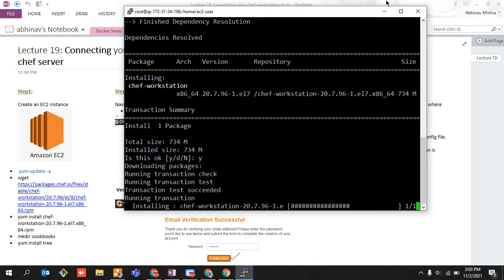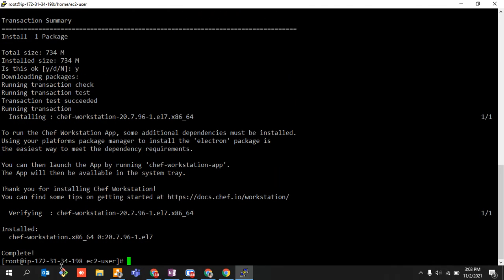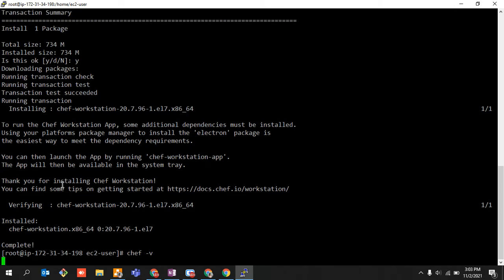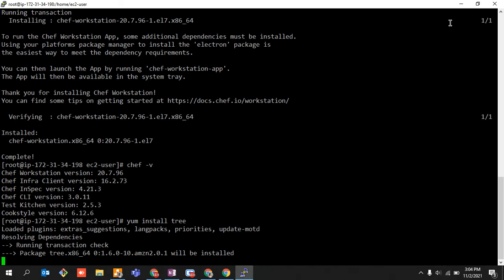So it is taking a bit of time today. I don't know why. So let it get completed. Currently my Chef Workstation 20.7.96 is getting installed onto my EC2 machine. I think it has got installed successfully. chef -v, check the Chef version in order to make sure that Chef got installed. So it is installed onto your particular workstation, right? And then there was one thing that you needed to install, yum install tree. That is it.